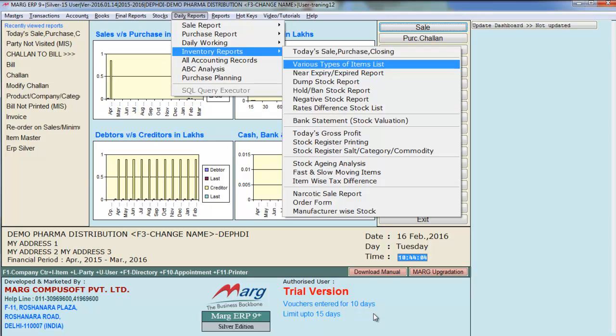Next is various types of items list. This option can be used where there is a limited expiry date to your products, like in pharma business and chemist. Through this option you can generate a list of those items which have expired, or those products which are soon going to expire. So you can generate a list of expired products so that you can purchase return it or transfer it to dump stock. And similarly, you can generate a near expiry stock list so that you can quickly sell it or purchase return it.